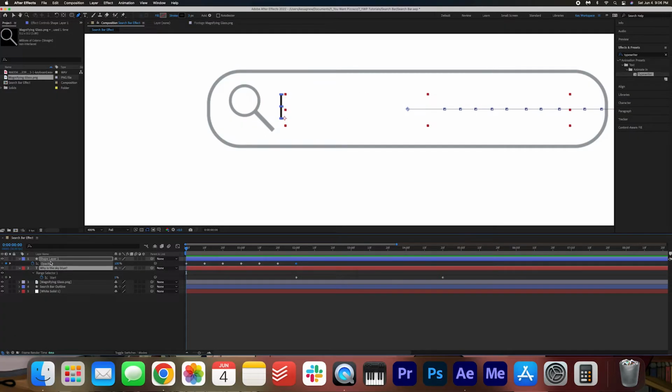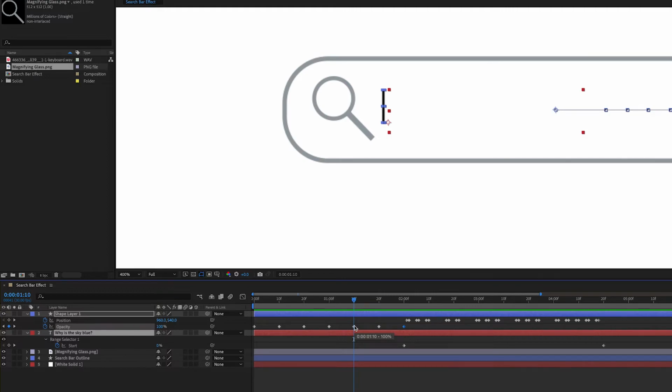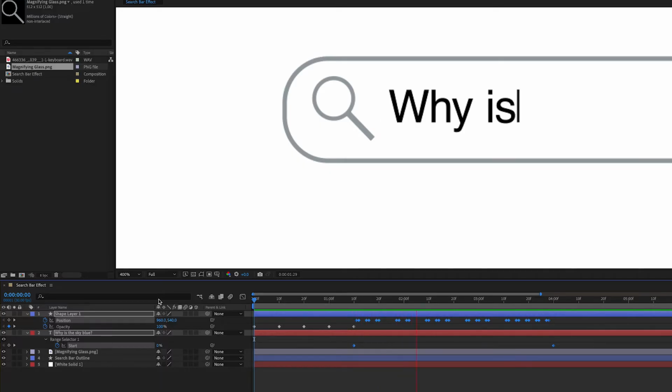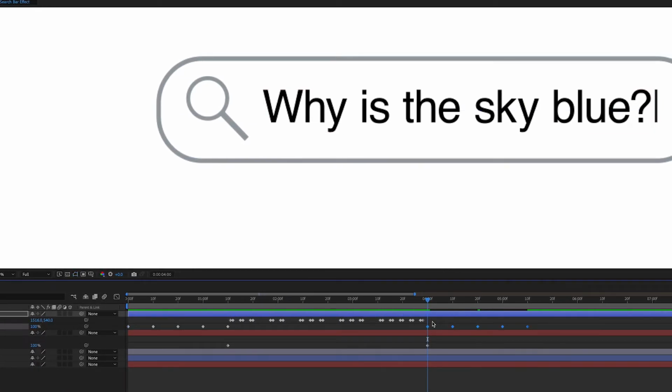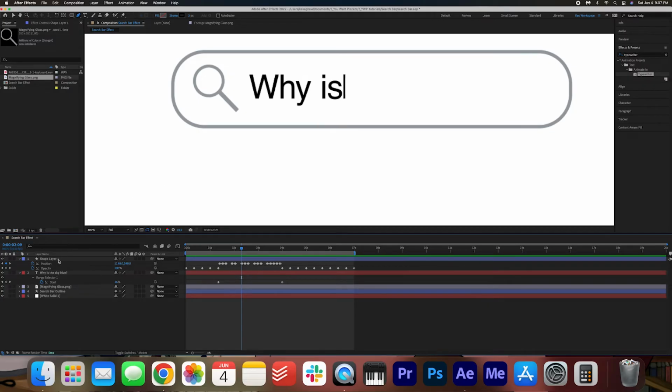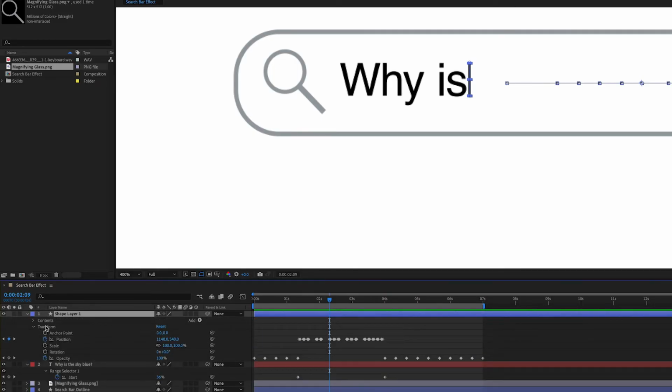I'm going to highlight both layers and hit U to show all the keyframes. I might actually start it around here and delete these keyframes and just drag these keyframes back. And then we're going to have the keyframes blink again right here. The blinking cursor, I think it could be a little longer. So I'm going to go ahead and open up the blinking cursor, go into transform. We're going to unlock the scale here and we're going to make it a little longer like this.